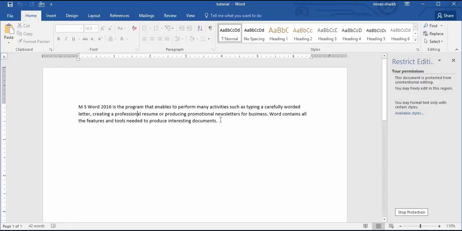Now if I try to apply formatting to my text, it's not allowing me to do so, because we have set a password for our formatting. That's why I'm not able to make any changes. I'm not able to apply formatting to my text.